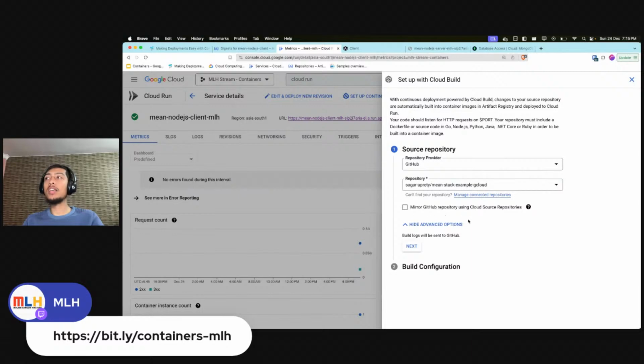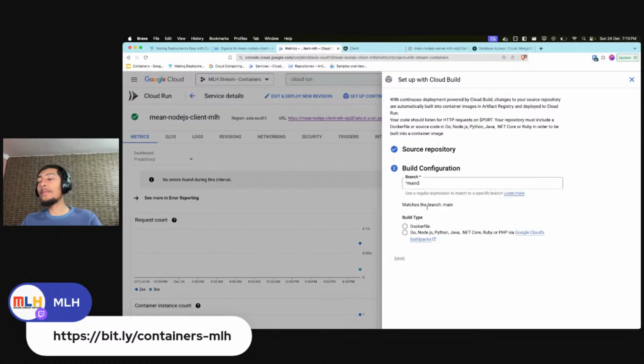So I don't need to select the Cloud Source Repository as my mirror. If you also want the Docker image to be stored on your Google Cloud account, you can do that, but you do not want to do that in this case. And now on to the next, we need to select the Docker file path, right?